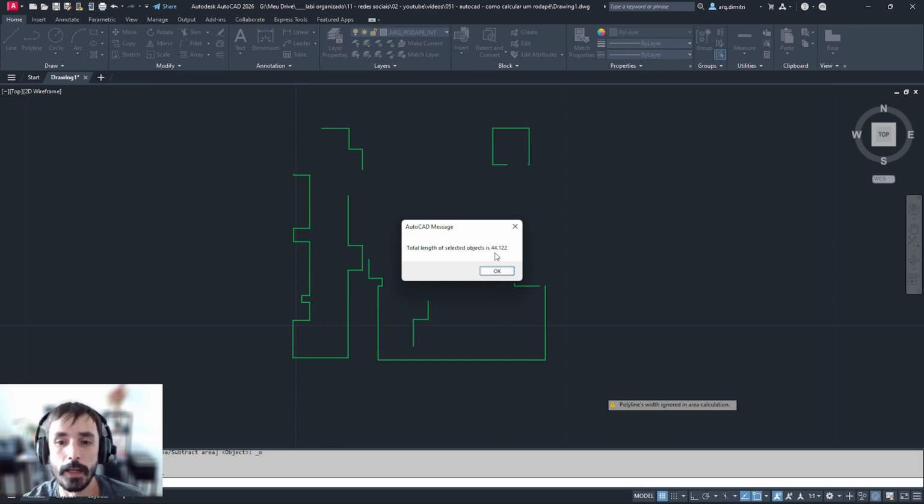Of course, this plugin, right? This LISP, it would work there for other items that are linear, right? That you want to calculate in AutoCAD, okay?